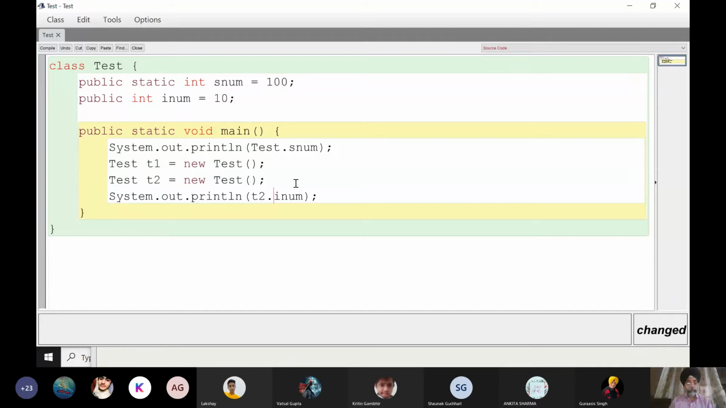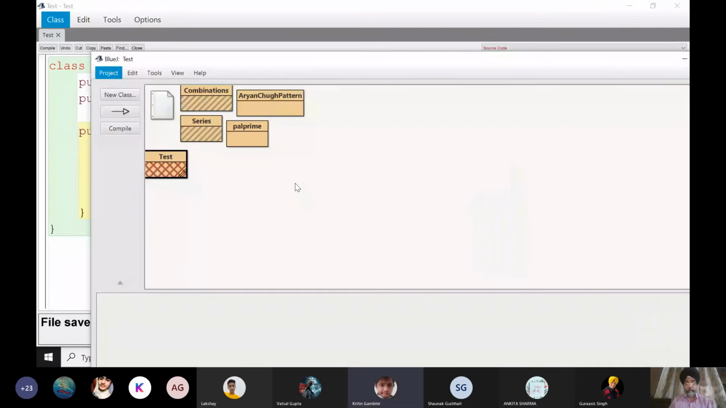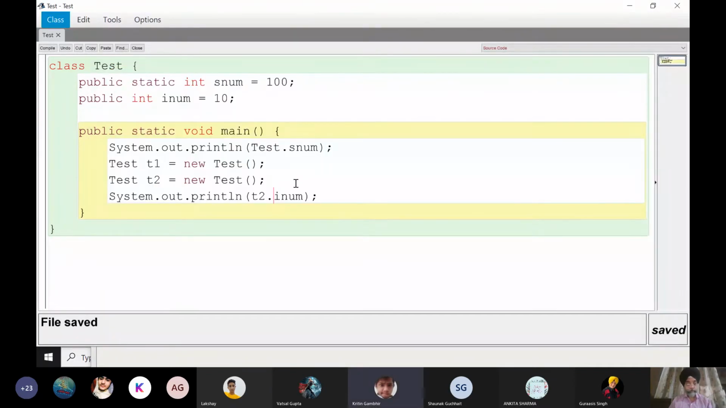Yes, who else wanted to ask something? Sir, the value of inum will be the same in both the cases. No, it is not. Right now it is going to be the same, but with objects, the value does not stay the same, beta. The values of objects change.